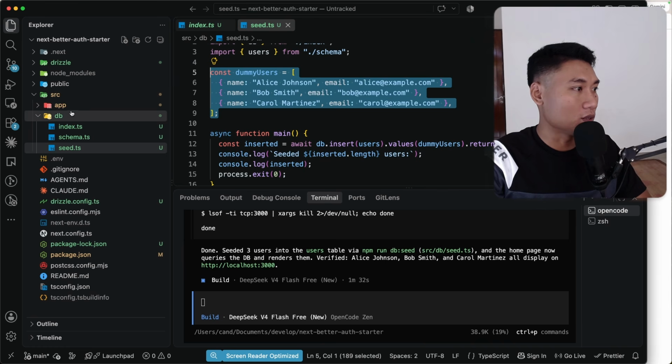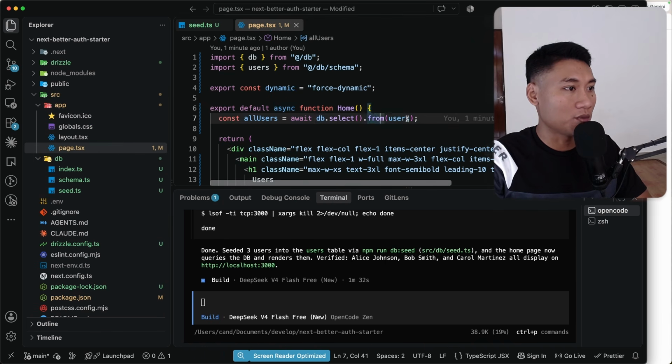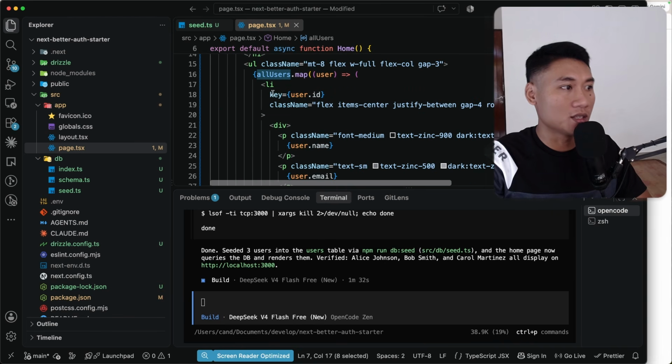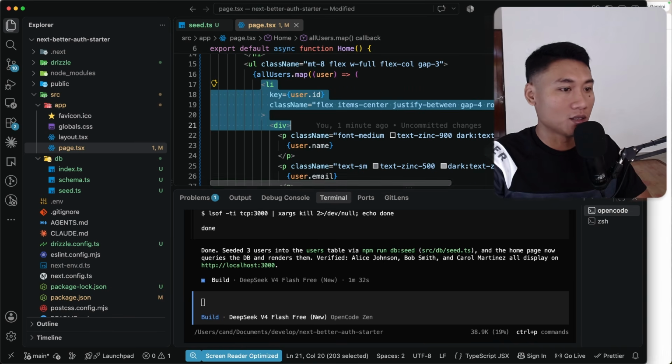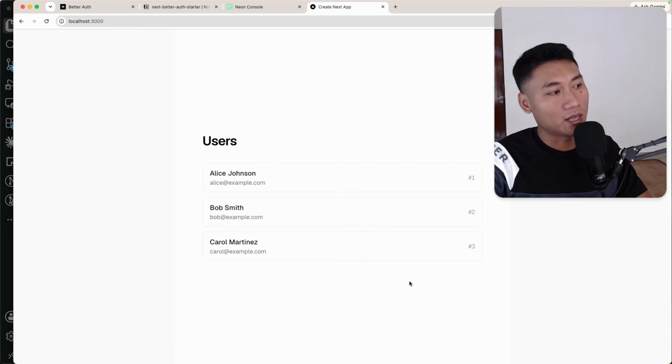So let's take a look. I'm going to open the page. This is basically the home. As you can see, it's using await db select from user. That's how we get all the users, then just render them like this in li. So let's take a look. I'm going to run npm run dev here. Then hopefully we get the data. As you can see, we have 3 users, Alice Jensen, Bob Smith, and so on.